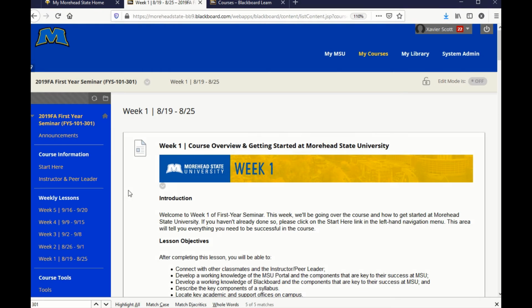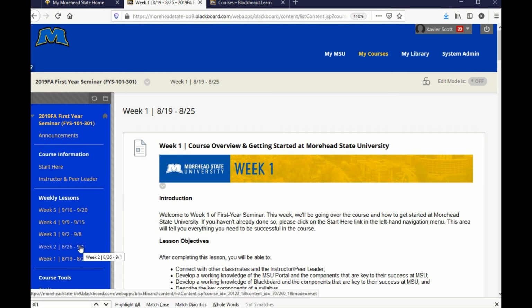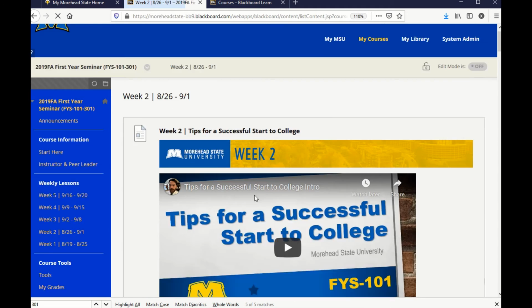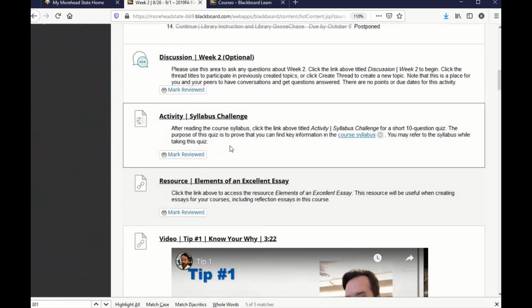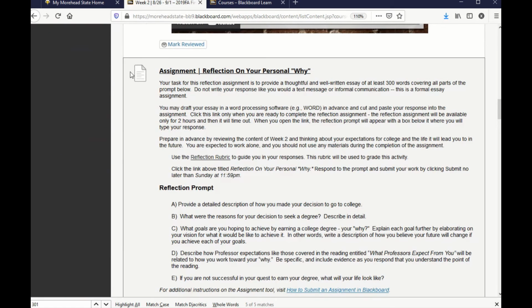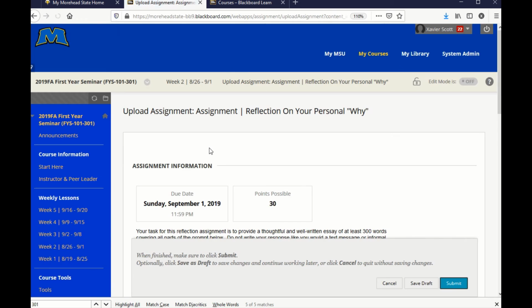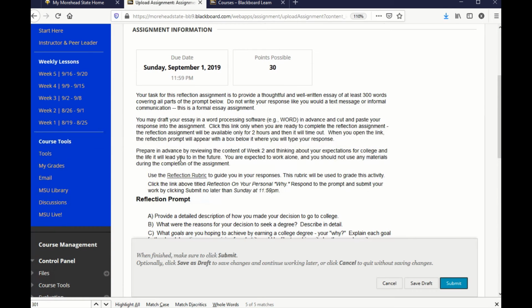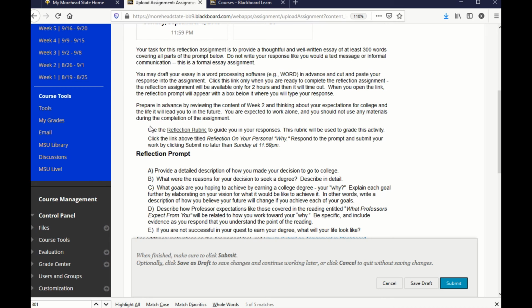In some instances, your instructor may ask you to submit a document or to respond to a prompt. In cases like this, you should see the assignment icon. The assignment icon simply looks like a page with a fold in the top right corner. To complete the assignment, click the title, review the instructions, and submit your work.